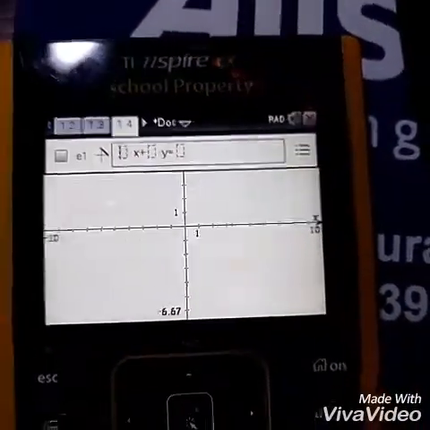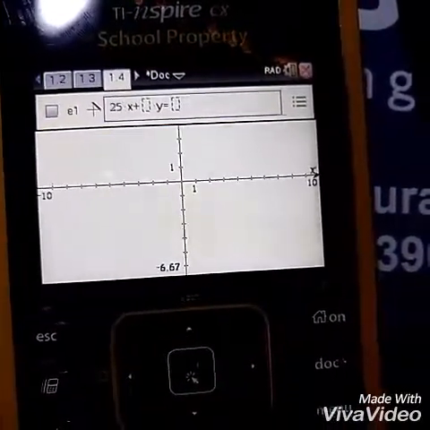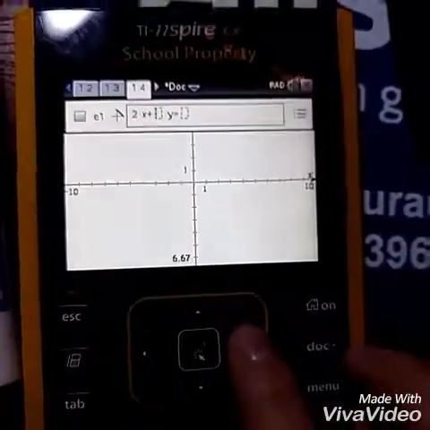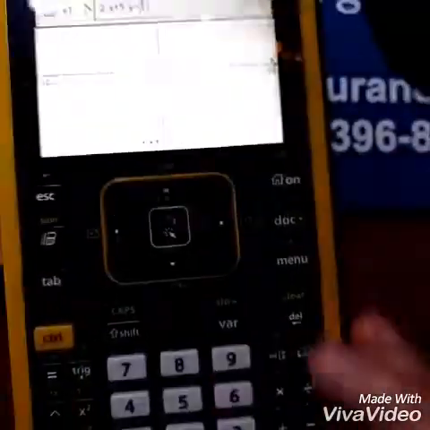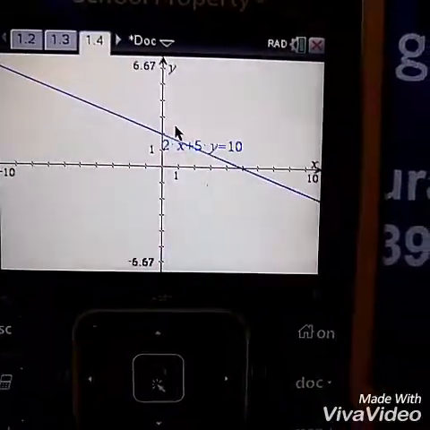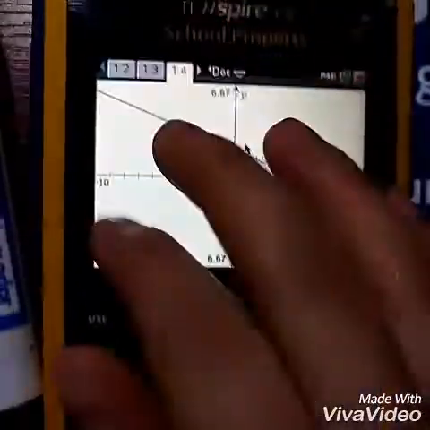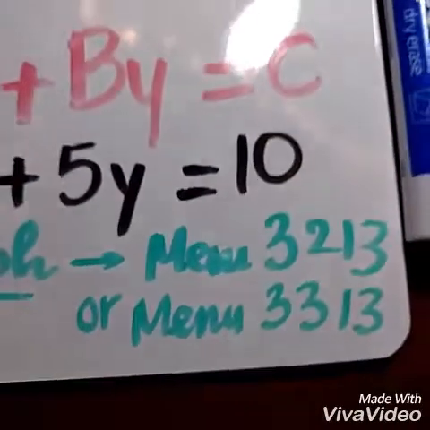The number in front of x is 2. The number in front of y is 5. Oh, I need to move to this side. It's 5. And then on this side I have 10. As soon as you put this in, you press enter, and you're going to be able to see the line. This line happened to have a negative slope because it's going down. So that's how you graph it.